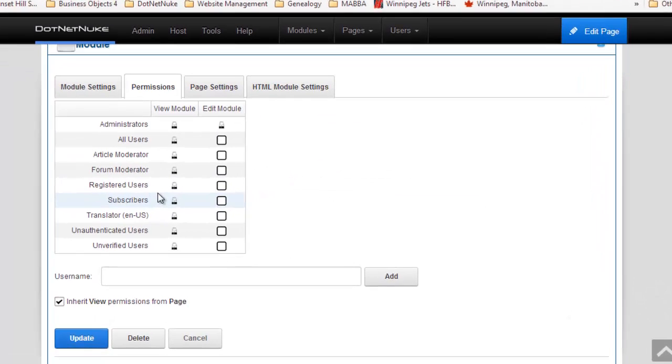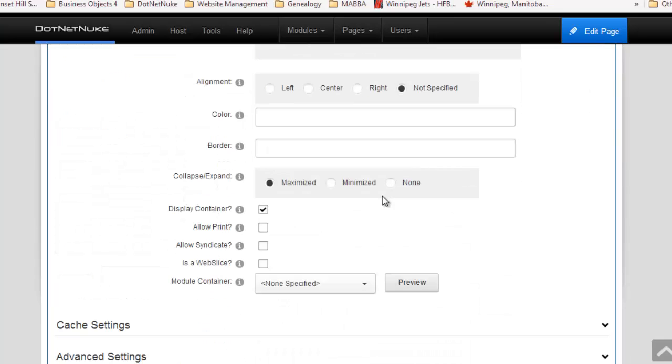Now what I want to do here is have only unauthenticated users be able to see this, because if they're already logged in, there's no need for them to see this message. So I'm going to uncheck the Inherit View Permissions from Page, and so it's going to be visible to unauthenticated users.